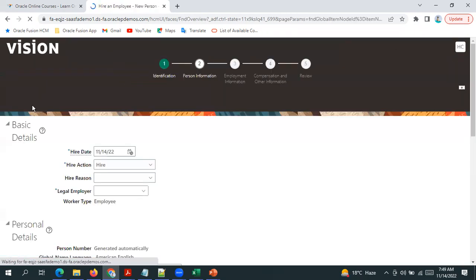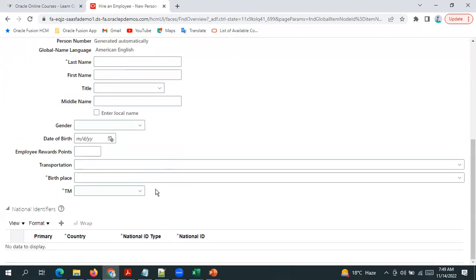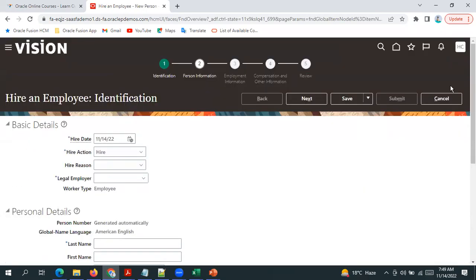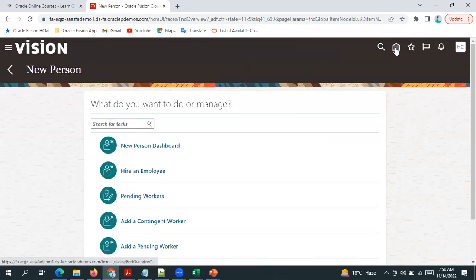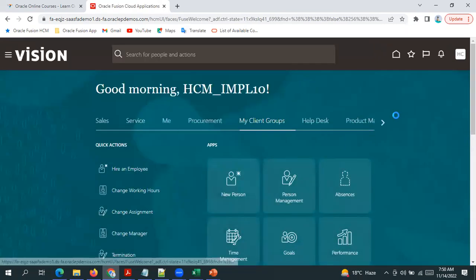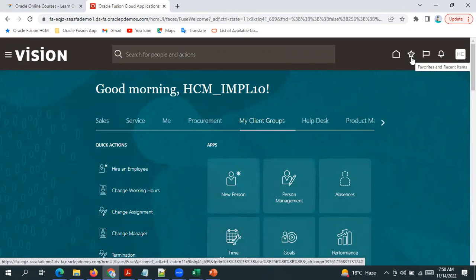So not only Hire an Employee, whatever are your most used setups or the tasks that you will be doing every day in your day-to-day work, you can list them in the favorites here, so that you get instant access to all the tasks and can pick up whatever you want for your work. Okay. So this is about home, favorites and recent items.